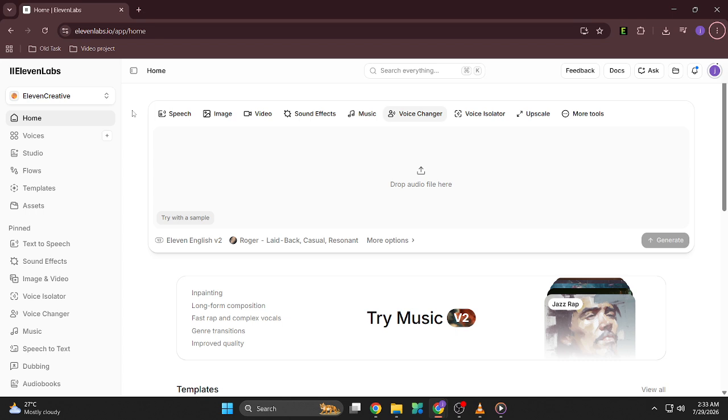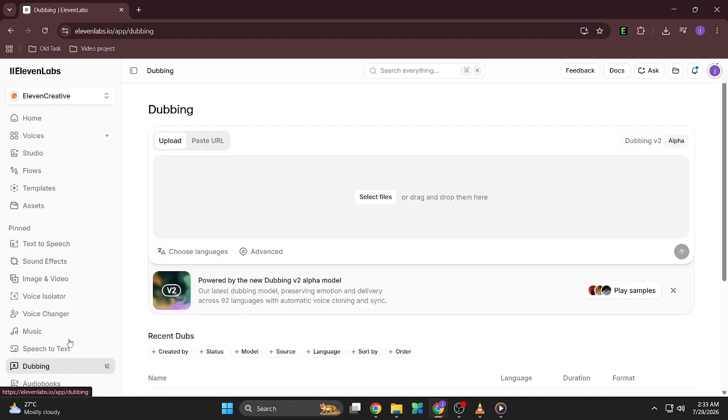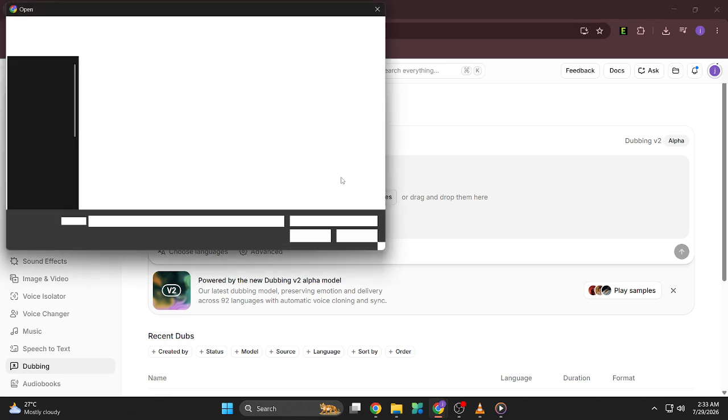First, open ElevenLabs in your web browser and sign in to your account. Make sure your subscription includes access to the translation or dubbing features if they're required. From the dashboard, navigate to the dubbing or audio translation tool, depending on the current version of ElevenLabs. This is where you'll upload your audio and configure the translation.